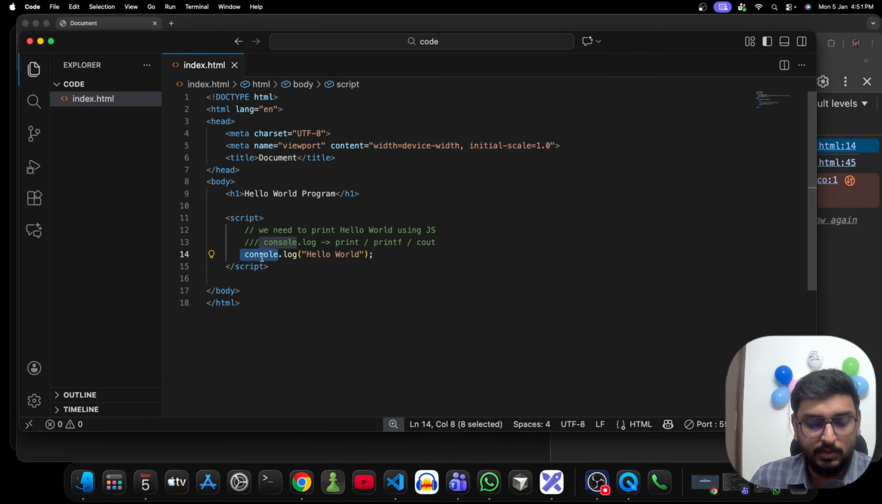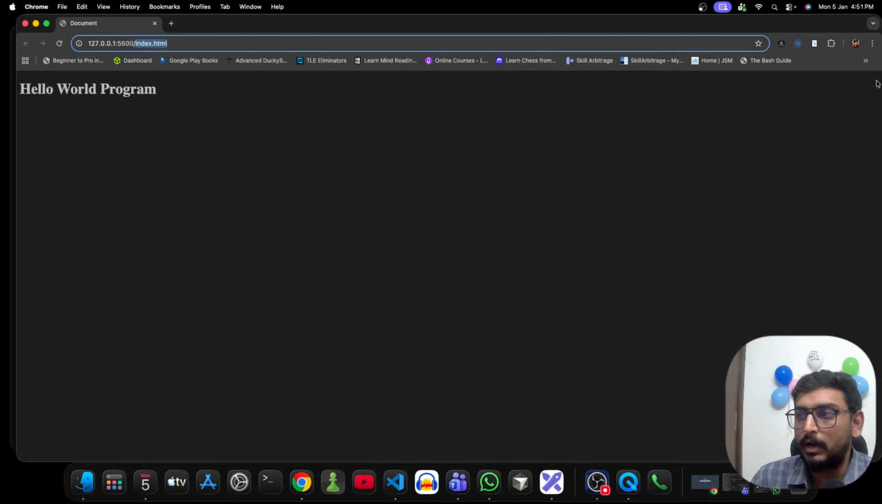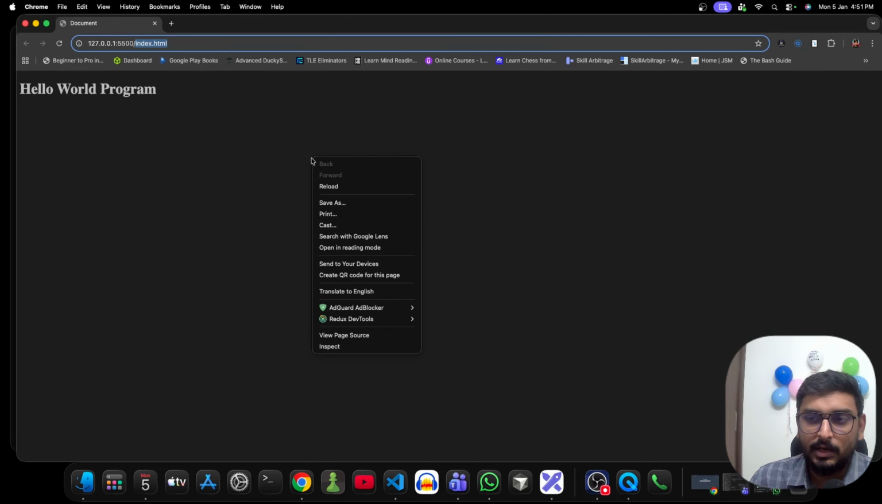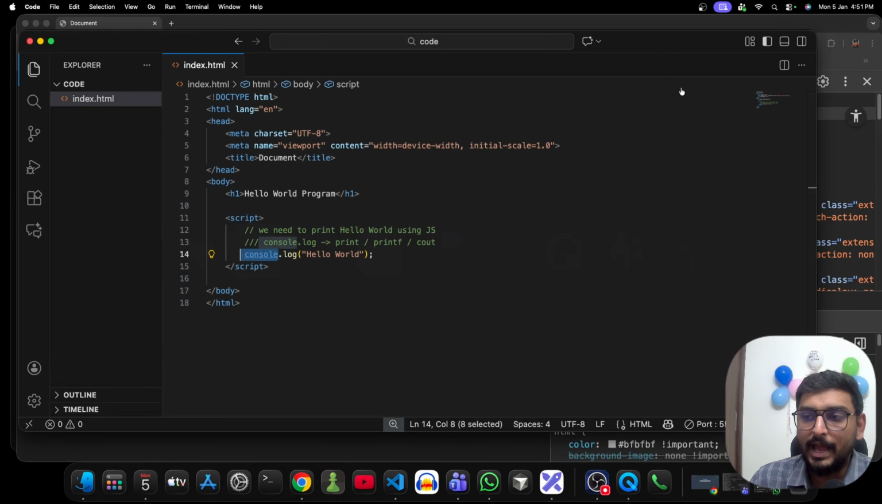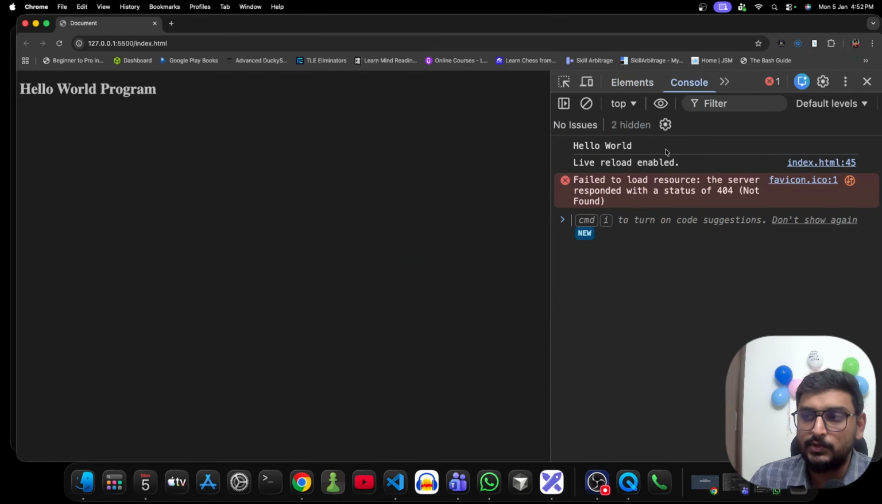So what is meant by console? If you go to the browser, right click and click on inspect, you'll see elements, console, sources, network, and some other tabs. The console that we have written inside our program is nothing but this console.